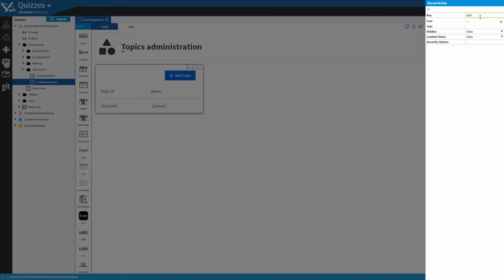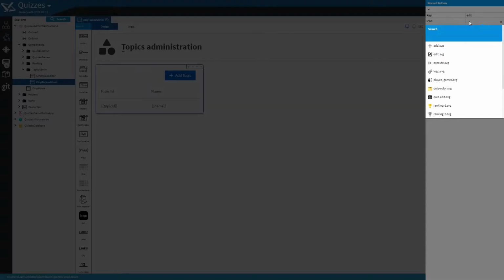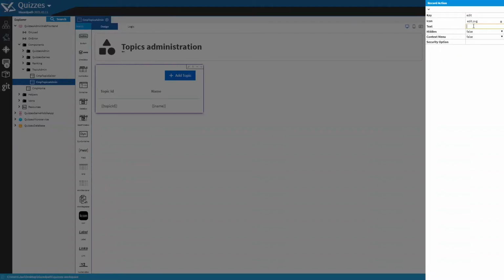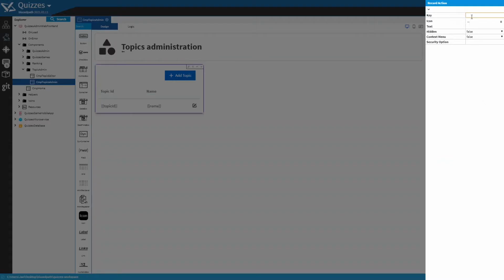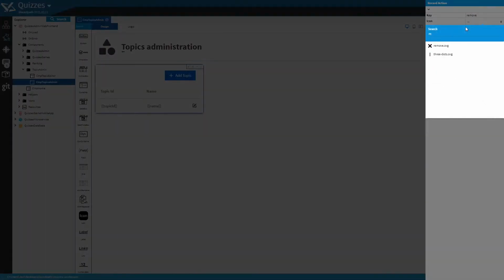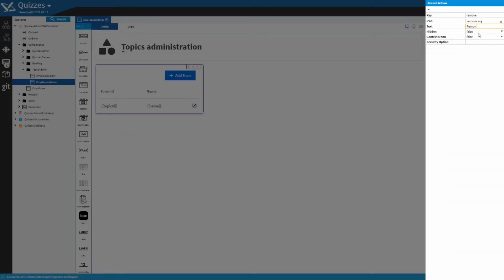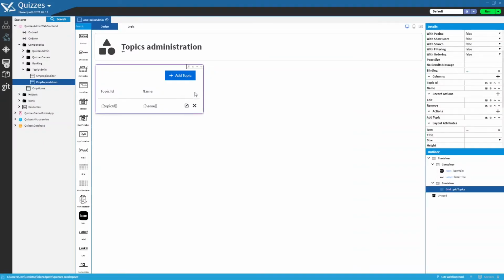Type in the key, edit, and the icon is going to be edit.svg and the text edit. Now we're going to do the same thing for the remove action. And as you can see, these actions are already appearing on our design preview, but these ones are going to be next to each register.